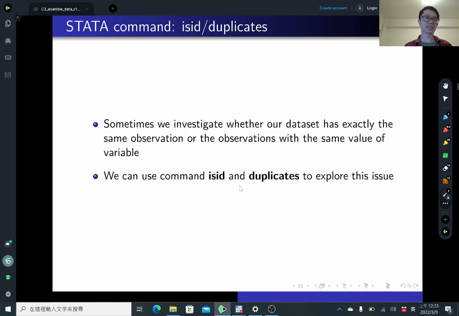And also, some variables should help you to identify the observations uniquely. For example, individual identifier. Each observation should have their unique individual identifier, the ID. So if you find the ID cannot uniquely identify specific observation, that could mean your data might have some problem. So you can use isid and duplicate these two commands to explore this issue.